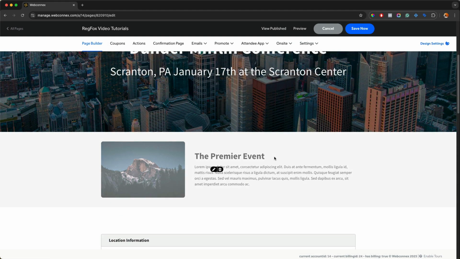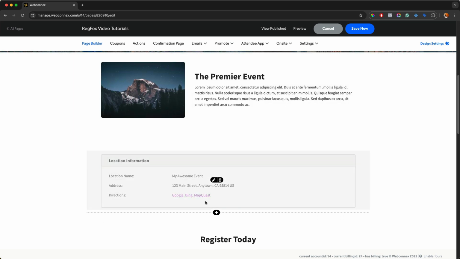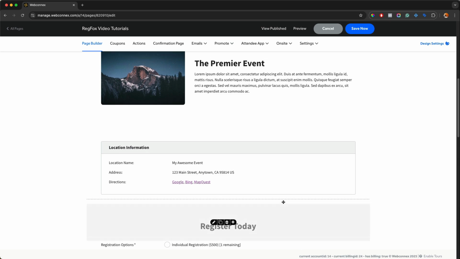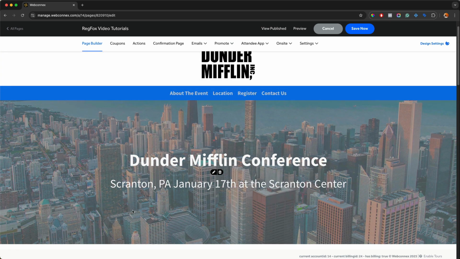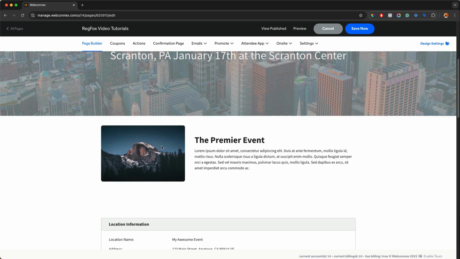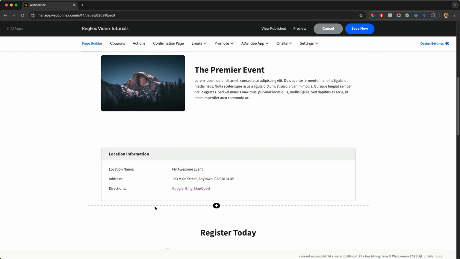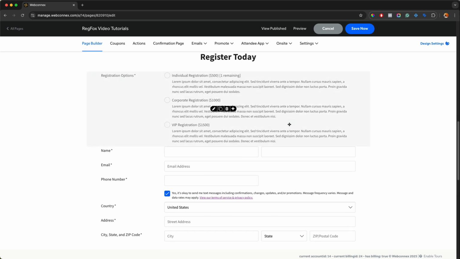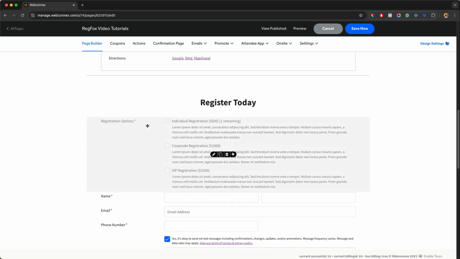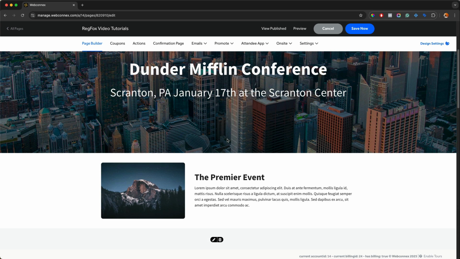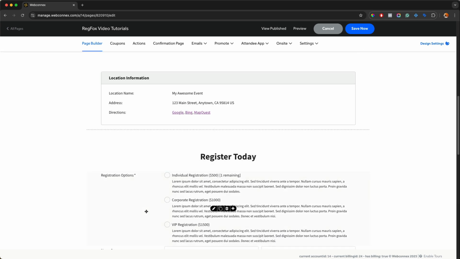But here you can see I've got information for my event, I got a location, and I want to draw your attention to this dotted line here. This dotted line is going to distinguish where display information, things about the event, who's going to be there, schedule, attractions, things like that, is going to separate that information from information you're going to capture from your registrants. So this dotted line here is going to separate what is display information versus data to be collected.